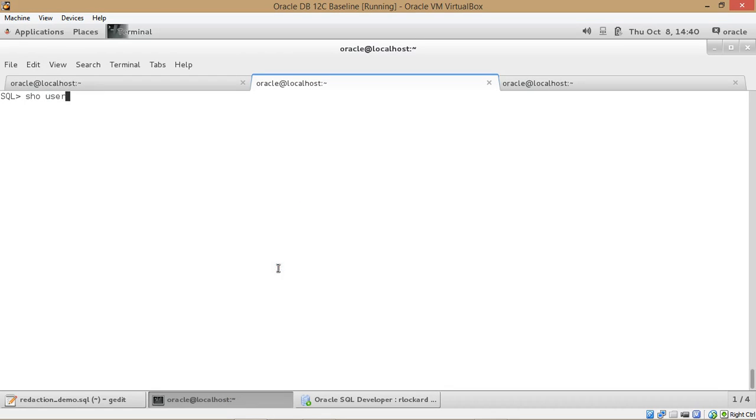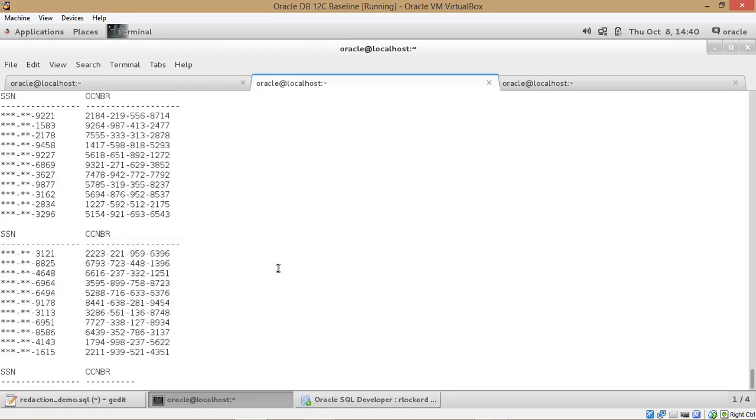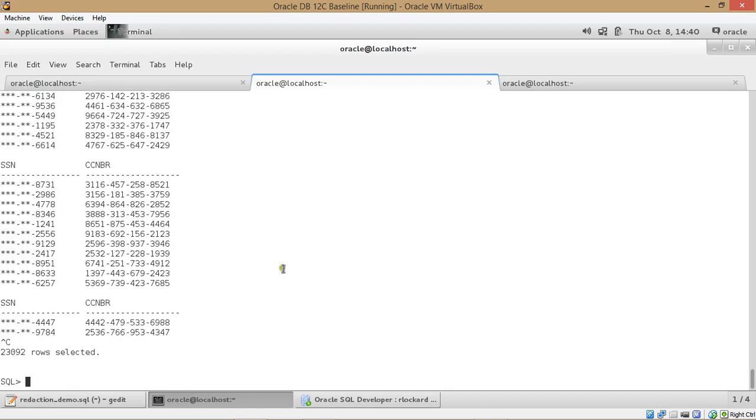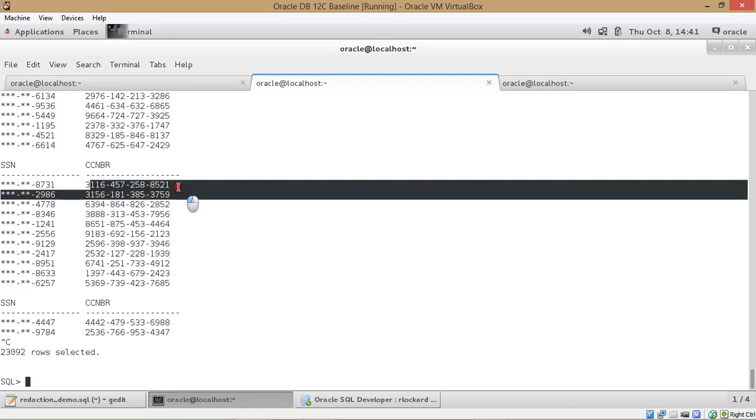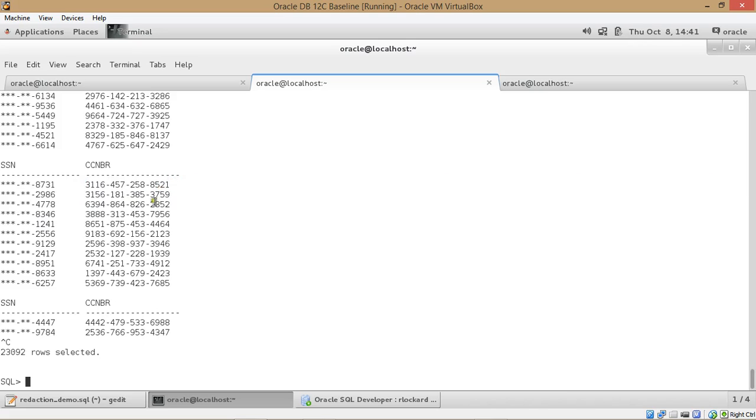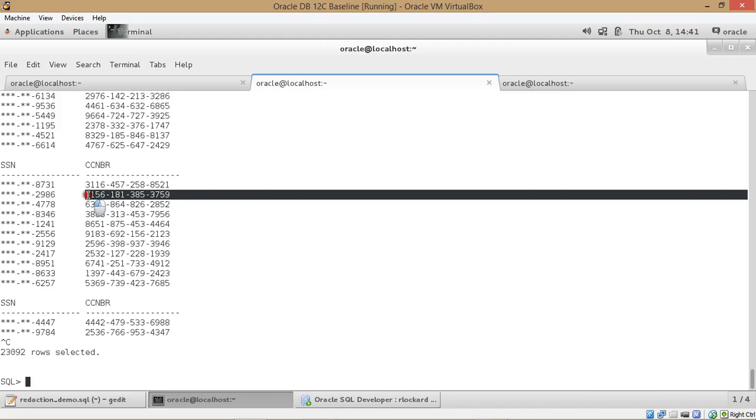So if I show user, let's connect as app user at ORCL. And I want to see select SSN, CC, and BR from rlockered.customers. And as you can see, social security number has been redacted, but credit card number, we have a credit card number here, is still visible.